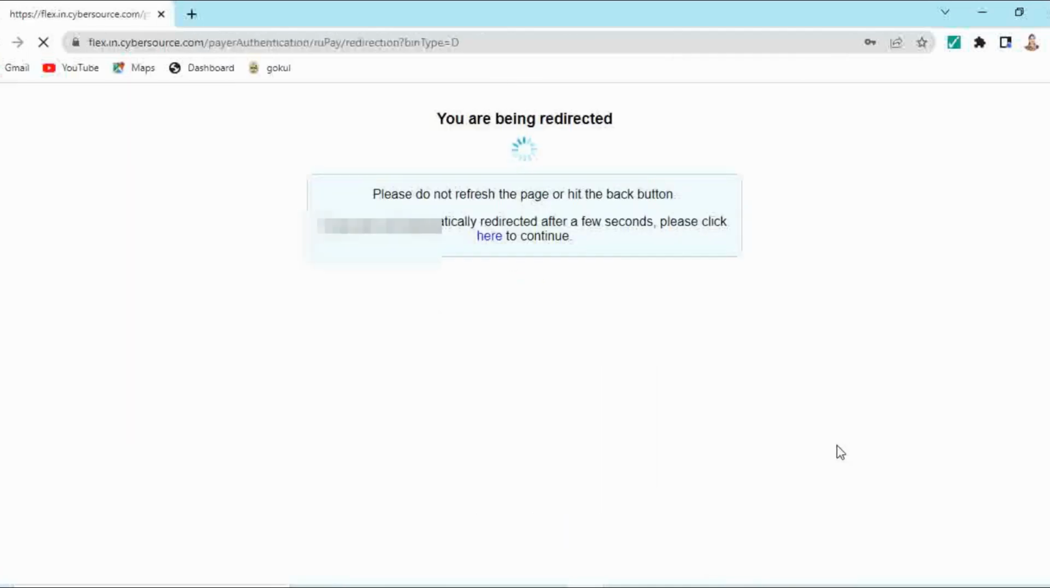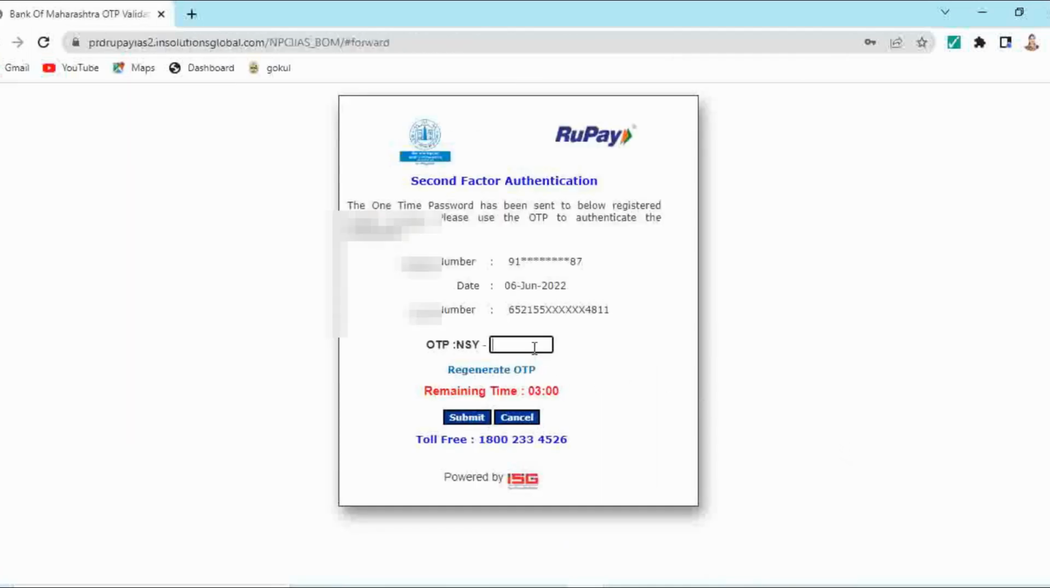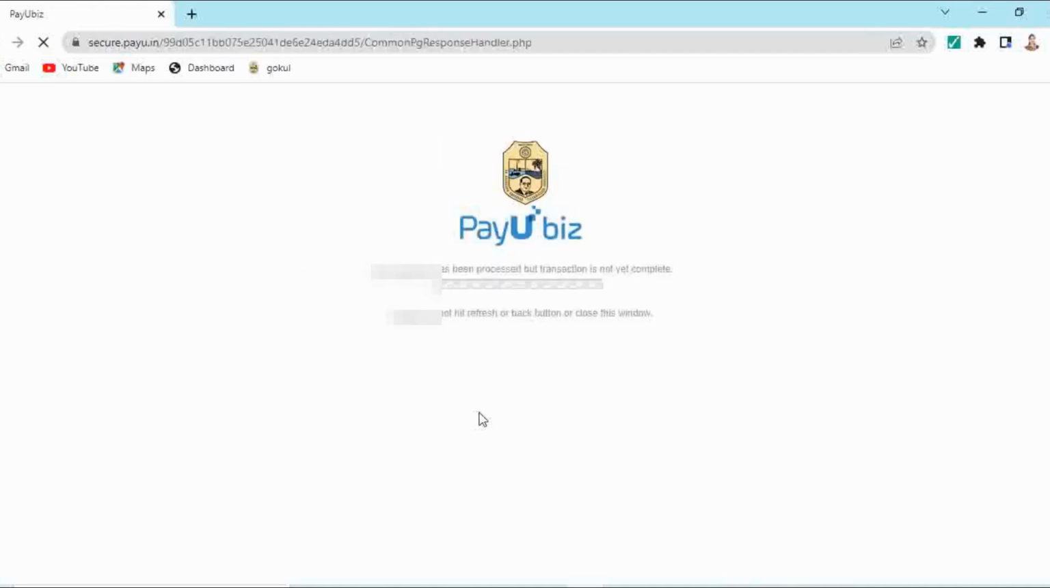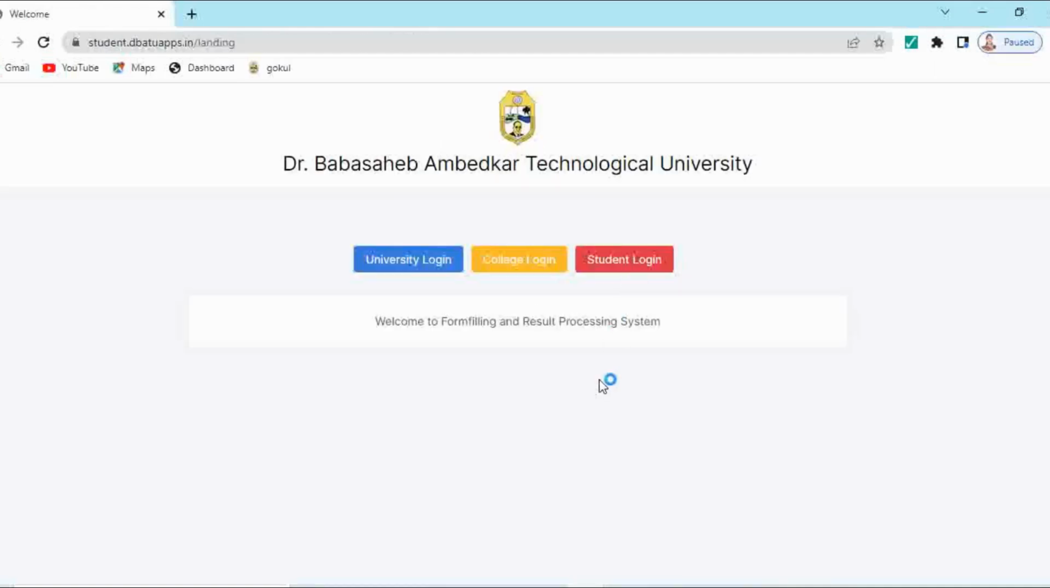You will get the OTP on your registered mobile number. The mobile number should be linked with your bank account. On that mobile number, you will receive the OTP. Just enter that OTP over here and click on submit. In this way, you have to do this online payment by using credit card or debit card.